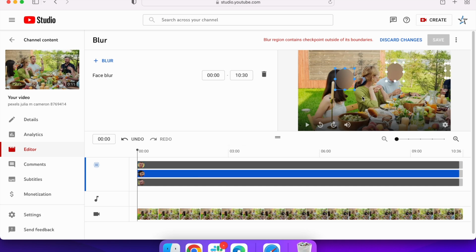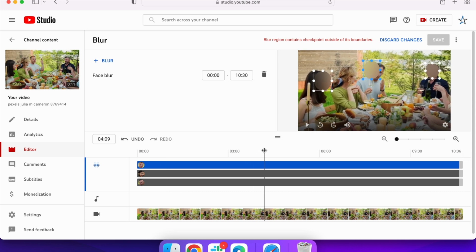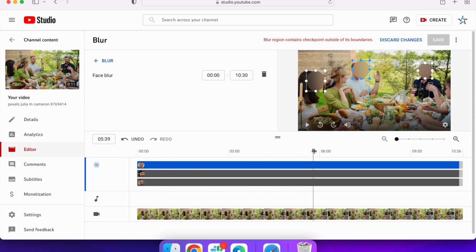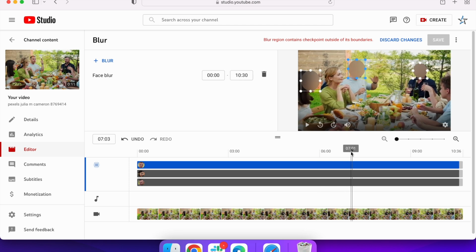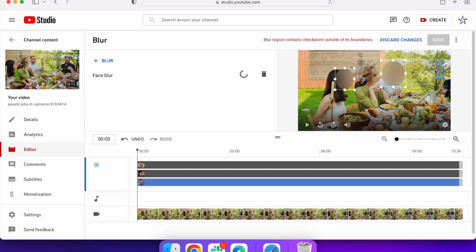If you want to edit this, then you can click on whichever face you want to modify and then you can resize it based on your need. You will notice that these are moving faces and YouTube has tried its best to move the blur position according to the face movement. This is a very easy way to blur all the faces of your video, but if you want to modify, then you can do so by moving the blur position and blur size.